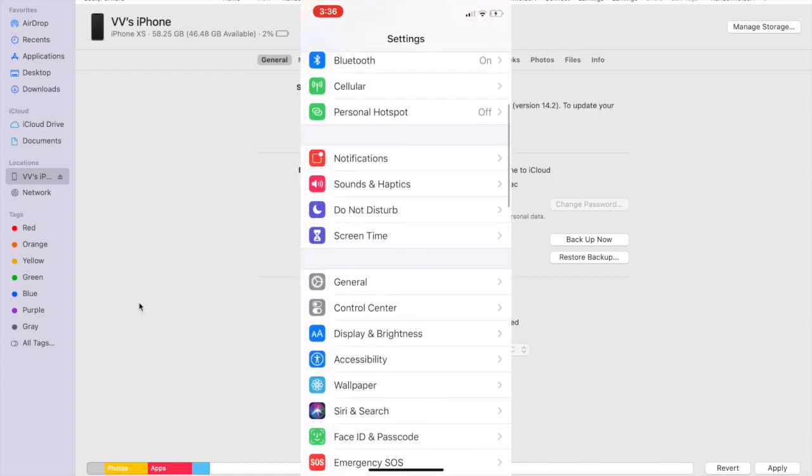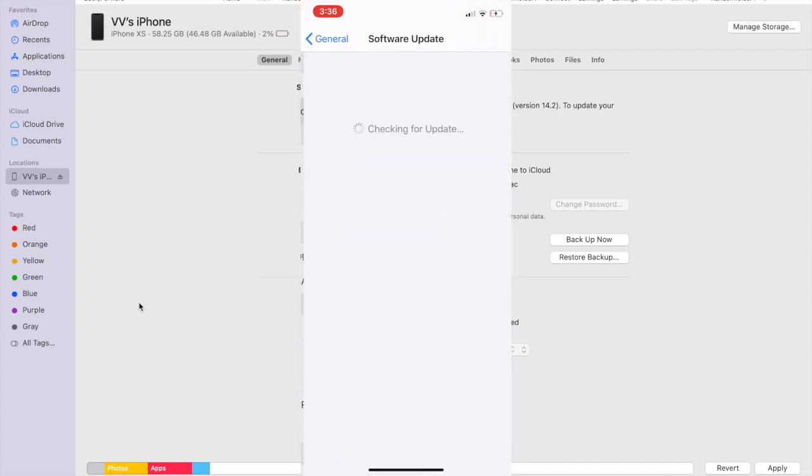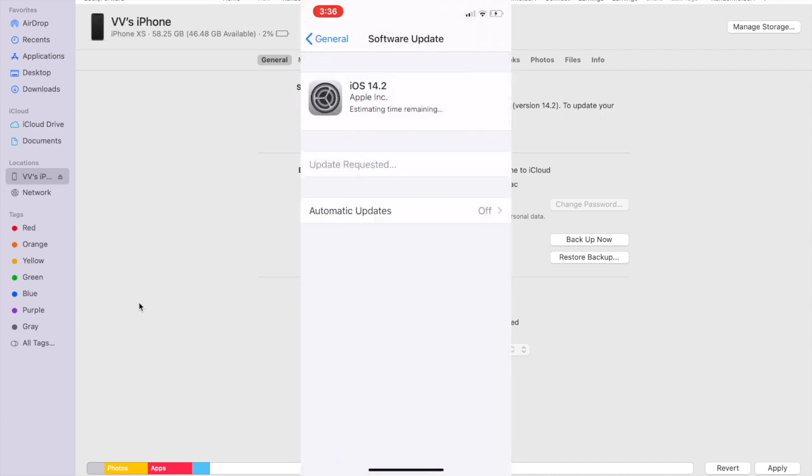You go to General. You tap on General. You go to Software Update. And it's going to say this. Update requested. This is what's wrong. It's saying estimating time remaining. So this is what I'm going to want to do if I ever want to update this phone. Now, for now, I do not want to update the phone. But yes, if this is wrong.